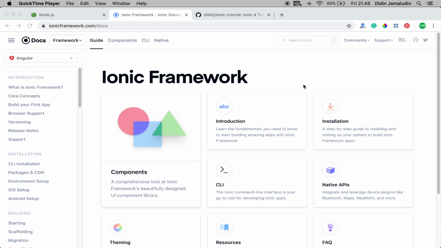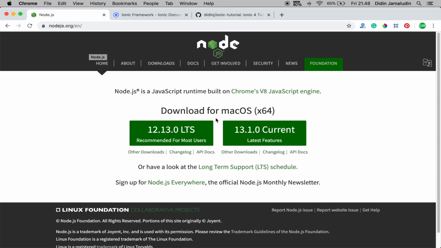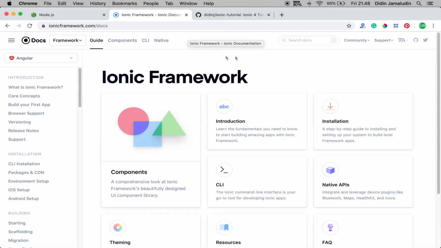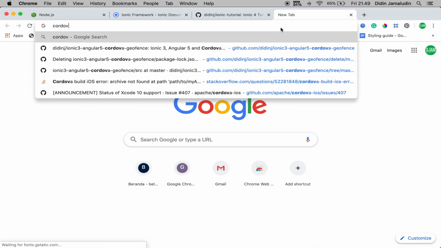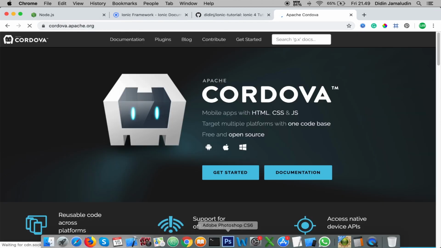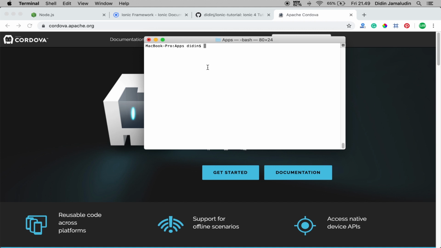The following tools, frameworks, and modules are required for this tutorial. Node.js. Here they are. Ionic framework, you can find it at this address. Cordova, terminal or command line. We are using terminal on MacBook. IDE or text editor. Actually, we are using Visual Studio Code. Let's get started with the main steps.